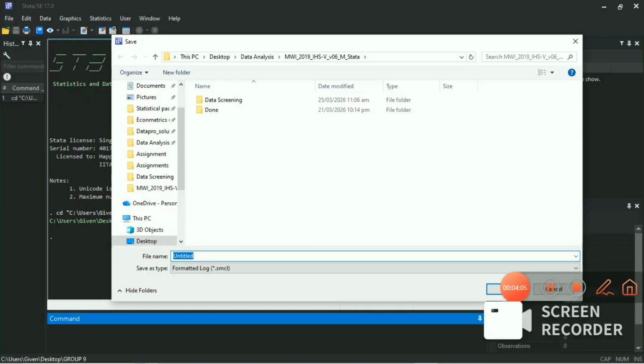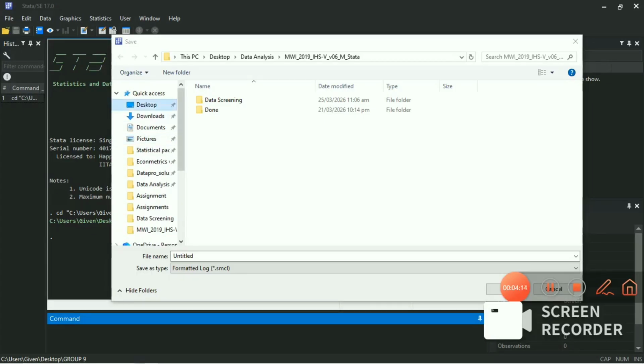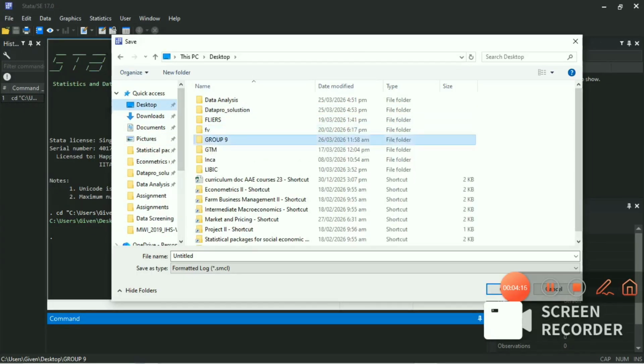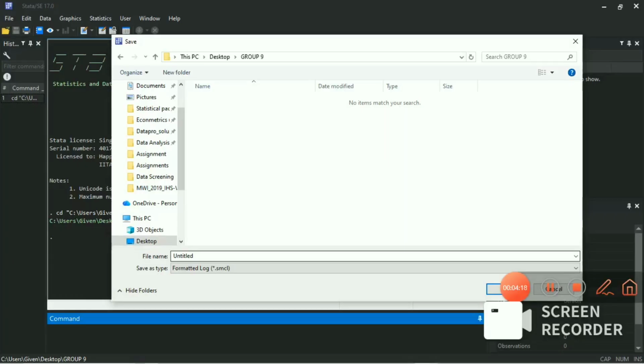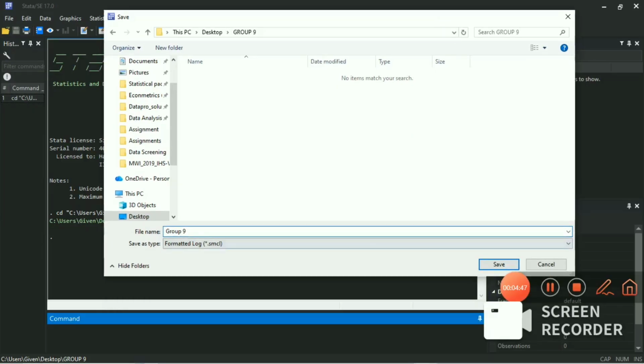We save the log file to our working directory which we created at first, which is group 9. Then after that, we save it, we name it. So we name the log file as group 9 as well. After naming it, you click save and it is saved.